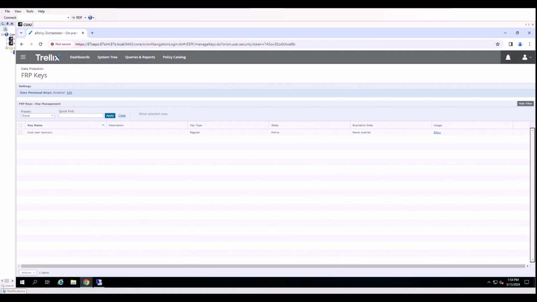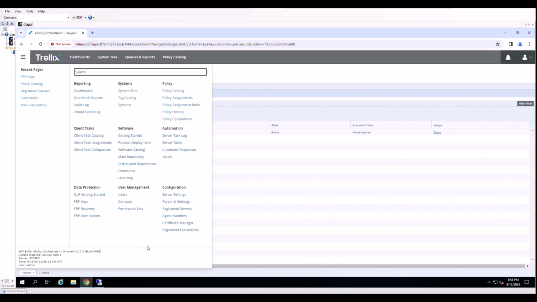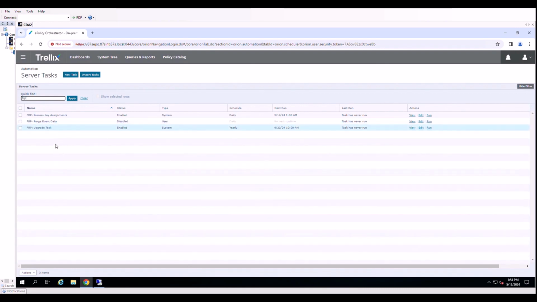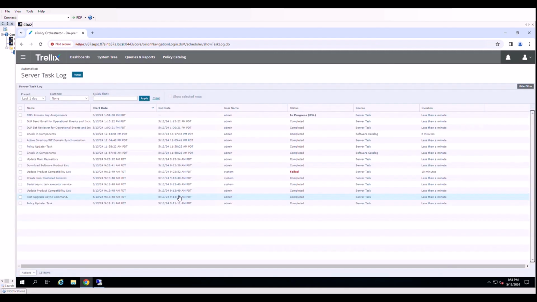And that's it. What this will do as well is it will automatically run a server task. Just quick filtering of this. Process key assignments. This is run anytime you do an assignment and can be run automatically whenever you want it to be executed. We'll just run it again here.